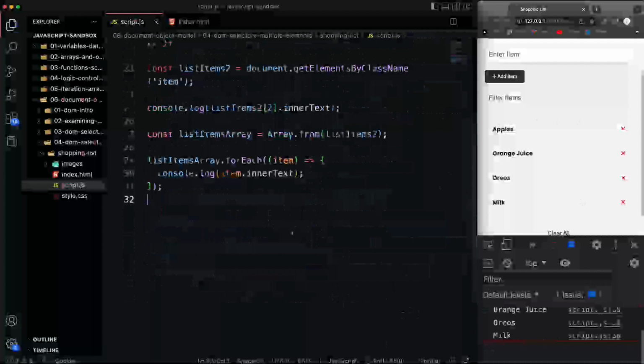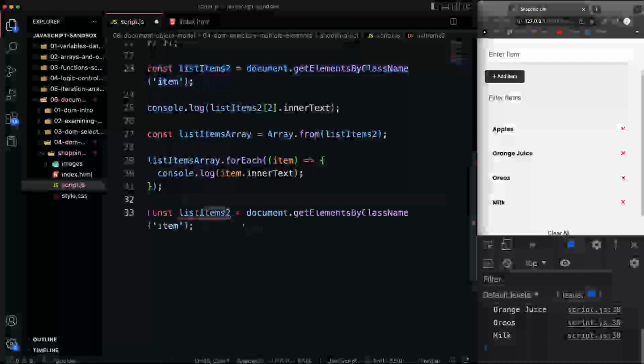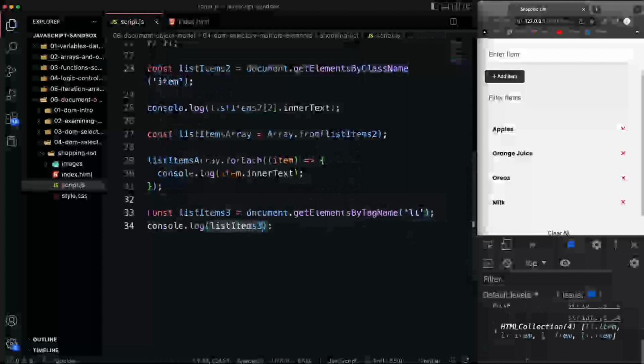Then the last one I want to show you is similar to this, but it's called get elements by tag name. So I'll call this one list item 3, and let's say get elements by tag name, and then you would put in the tag like li, list item. So if I console log list items 3, again, it's an HTML collection. So if you wanted to use a for each, you would have to first turn it into an array.